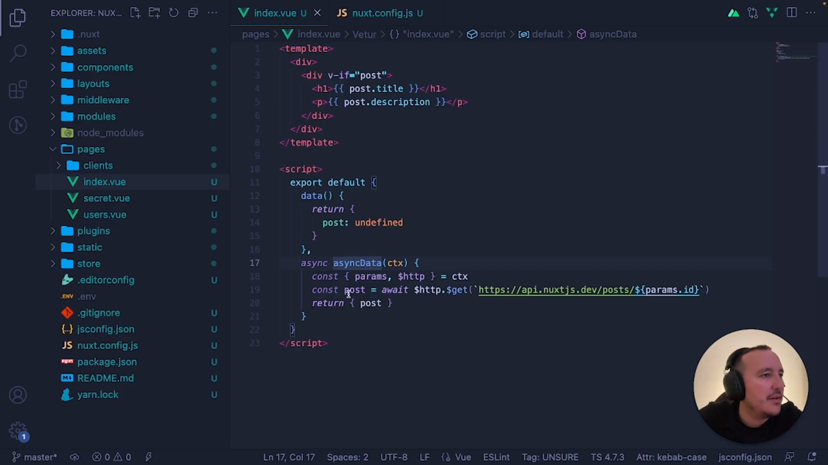And we see that asyncData can help you to fetch some elements directly. This is an asynchronous call that we can use. But the other way would be to simply use the fetch, okay, the fetch method. And this fetch method also could be used and accessed with the $fetch anywhere in the application.